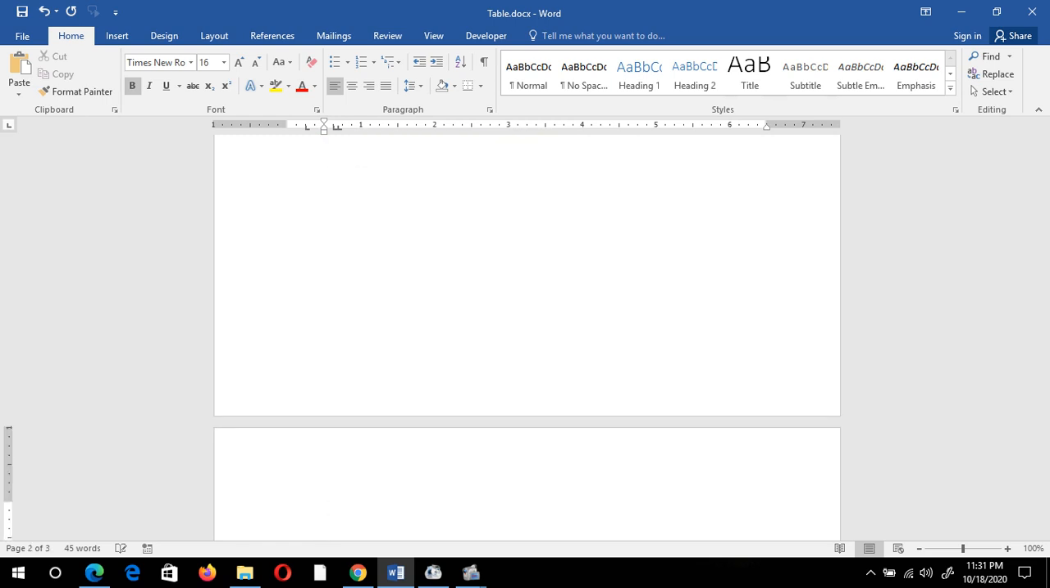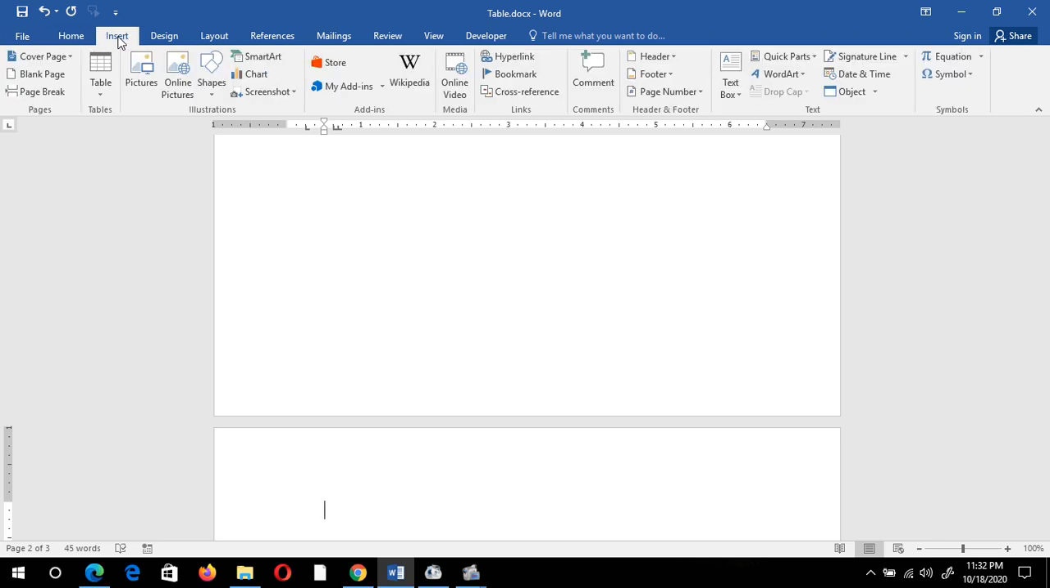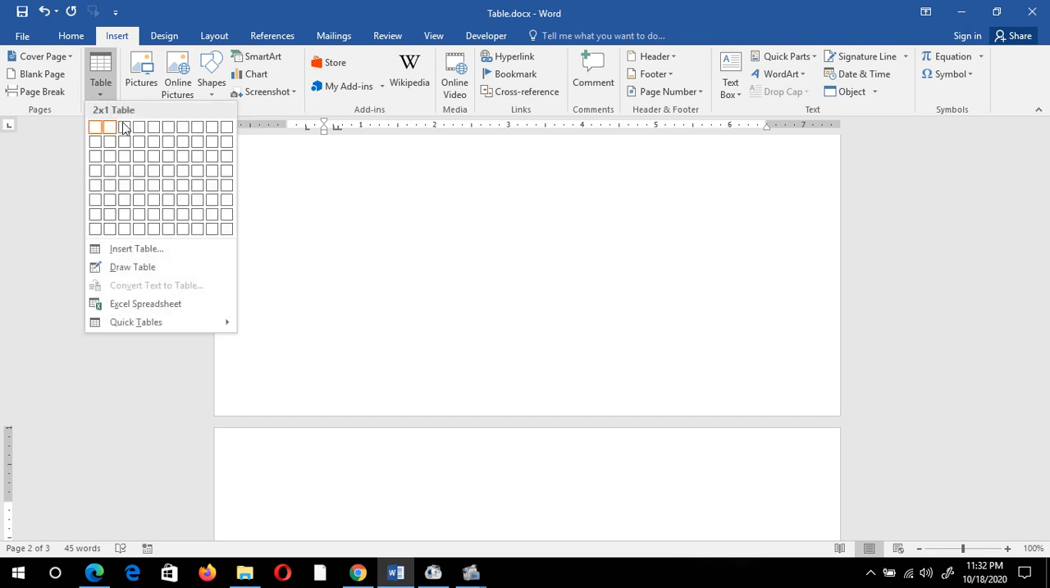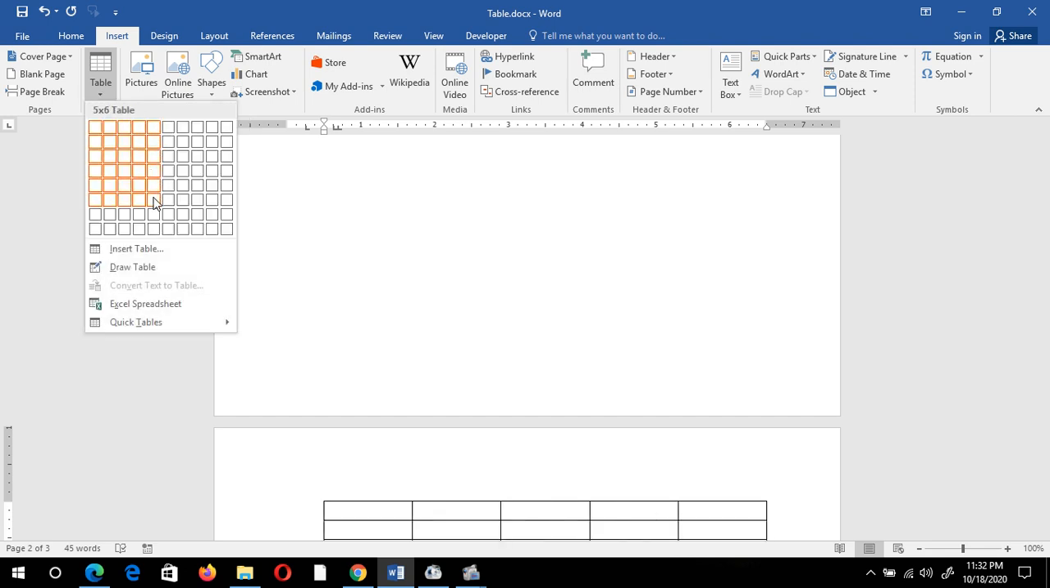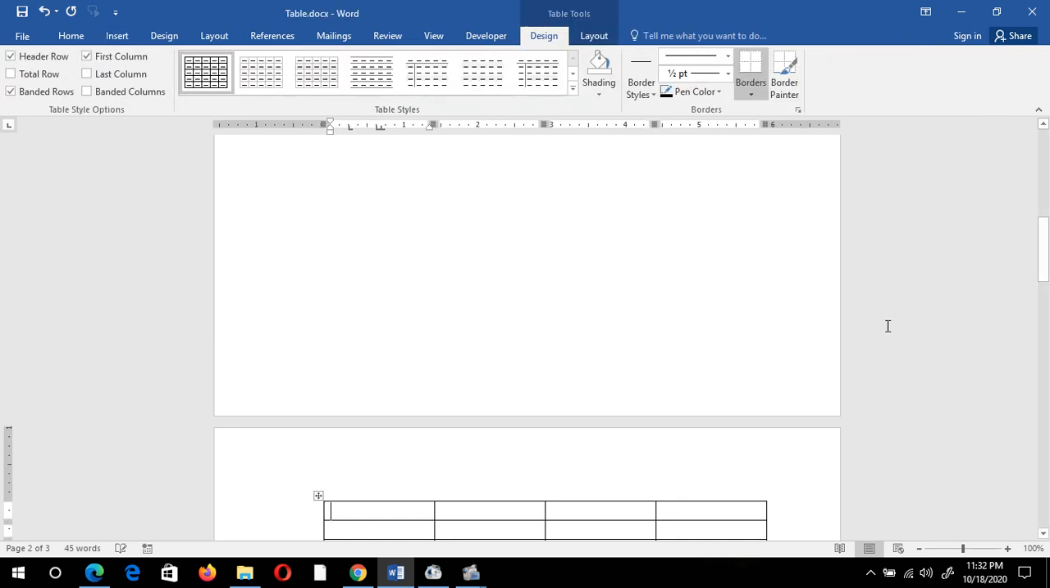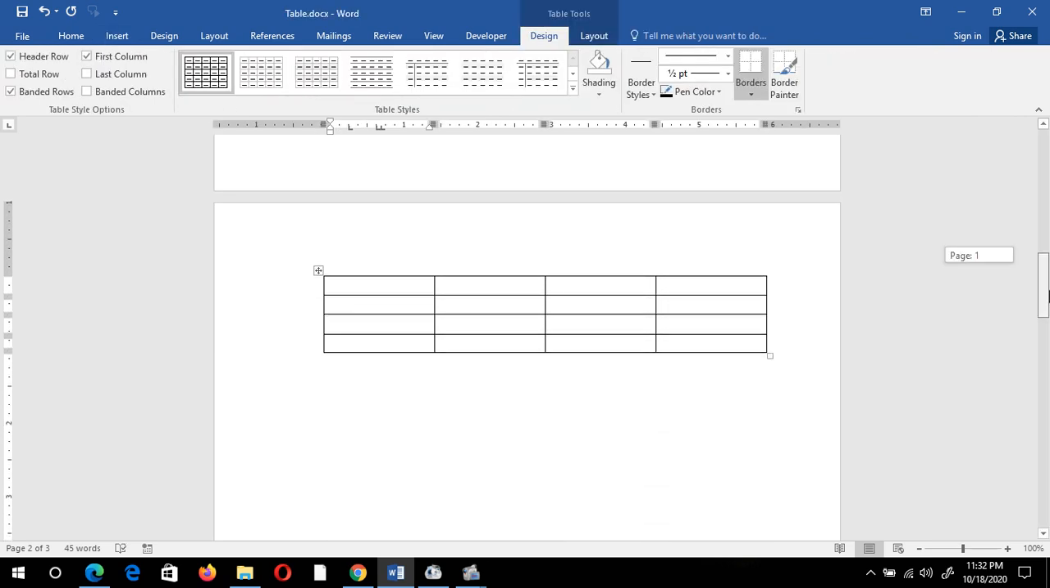Suppose I want to insert the table. We have many ways to insert the table in Microsoft Word. First of all, I need to select this tab, that is insert tab. In insert tab, you can see there is an option, that is tables. If you click on this drop down option, you can see a matrix of table. If I select this 4x4 option, you can see on the screen the table is drawn here.